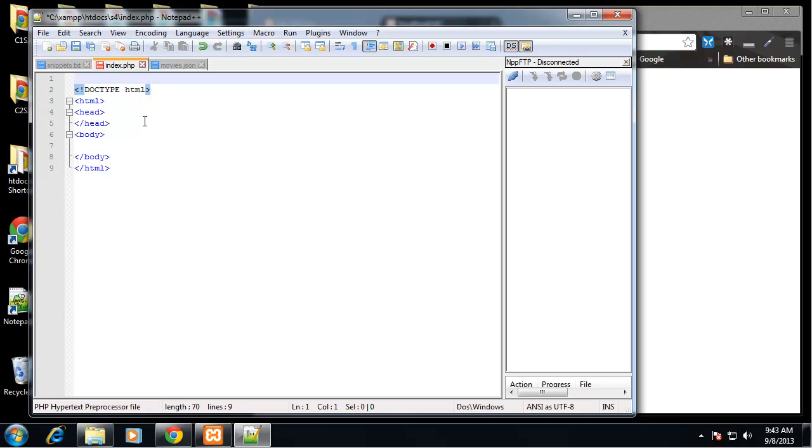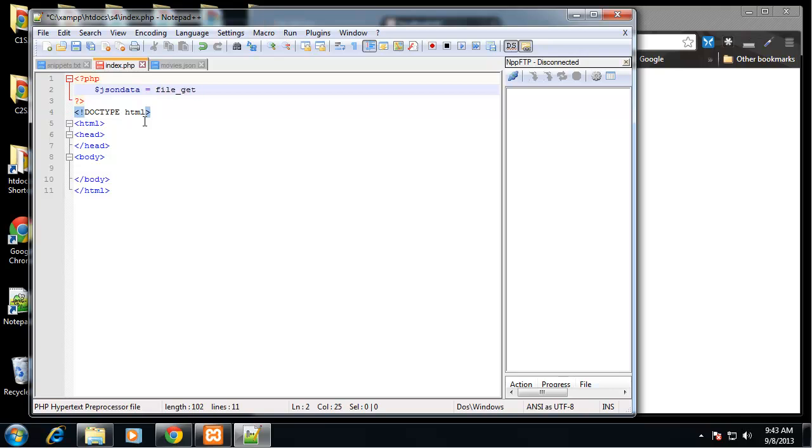So the way we're going to do this is we'll open up our PHP tags, and we want to create a variable. I'm going to call it JSON data, and we're going to use a function here called file_get_contents. Now what this does is it just grabs everything in the file. You could even use this on a website. You could put a URL in here and grab everything on that site. So we want to get the contents of that movies.json file.